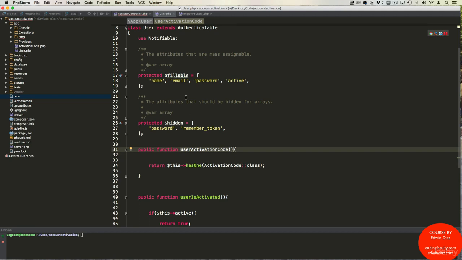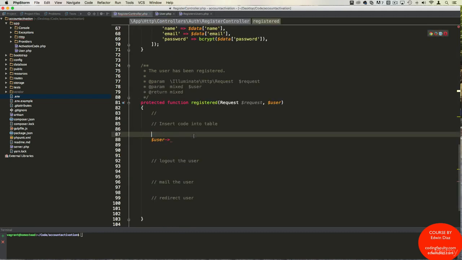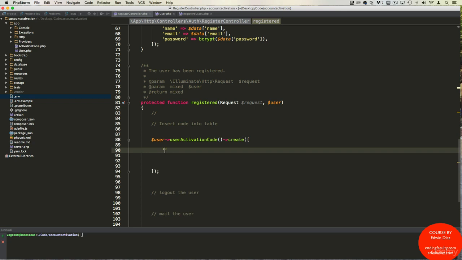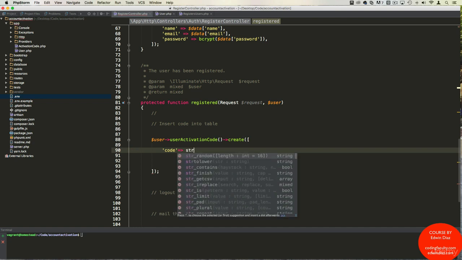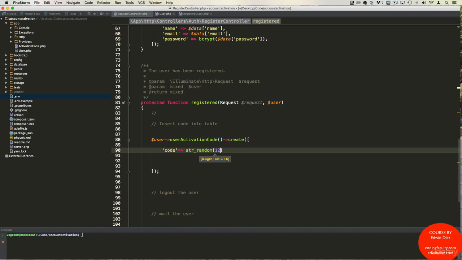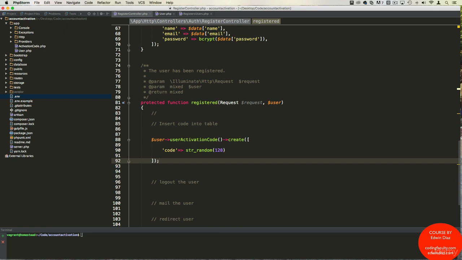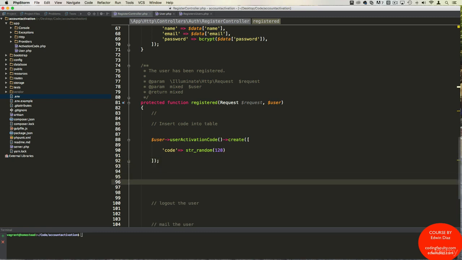We can use this relationship to insert that code. So let's do that, and let's follow it up with the create method. We're going to use the name of the column here. We can do this in many different ways. I'm going to use a helper method, which I use all the time, and I'm going to set it to 128 characters there. So that should do it. What else do we need?